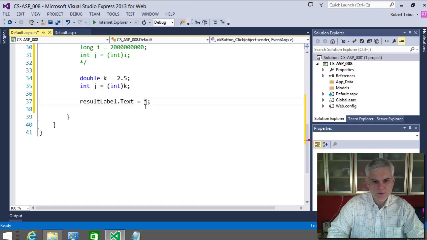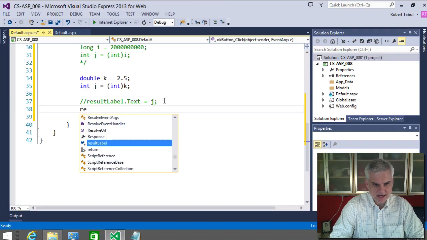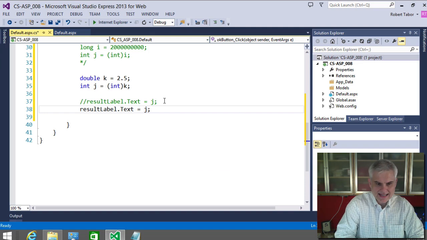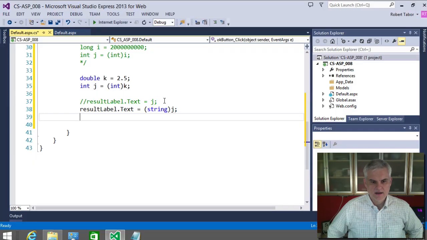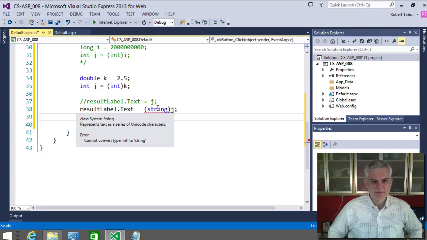So what are we to do? Well, we know how to fix this, right? Let me actually just comment this out. And we'll do the same thing again. .text equals j, but we'll cast it to string. That'll work, right? Uh-oh, what could possibly be the problem? Cannot convert type into string.